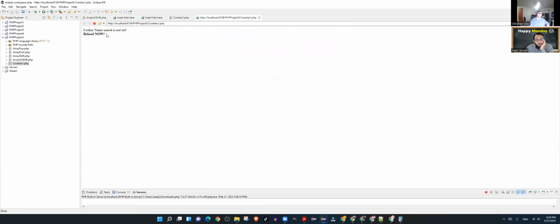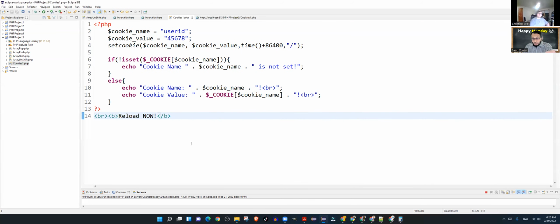Okay, cookie name user ID is not set. Now let me reload. And here you go. The first time it comes in, it's not set because we are setting it. And then when you refresh, then it is set. So it tells us that it is set.